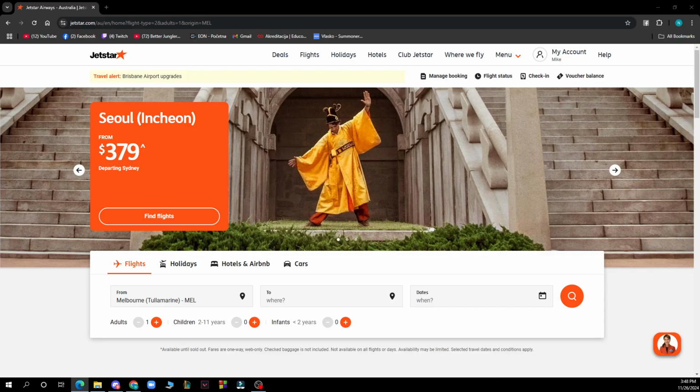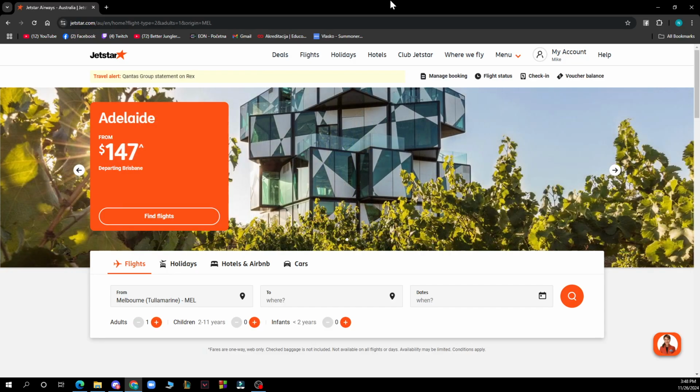Today I'll be showing you how to change Jetstar flight date. So guys, the first thing that you of course need to do is go to Google and type in jetstar.com. After that you just need to go and log into your profile or register to Jetstar if you haven't already done that of course.